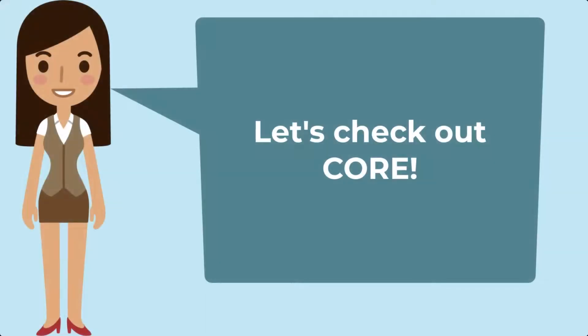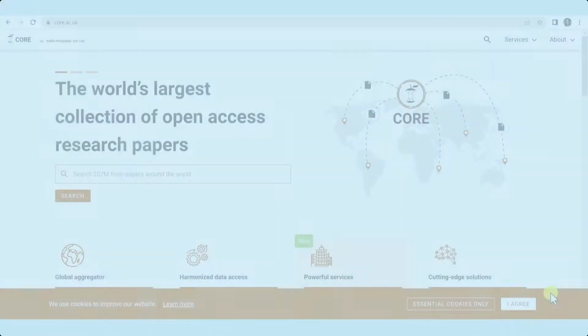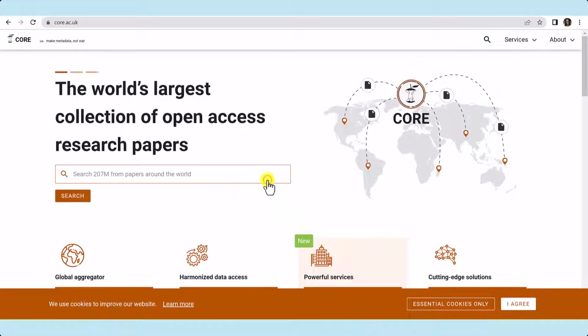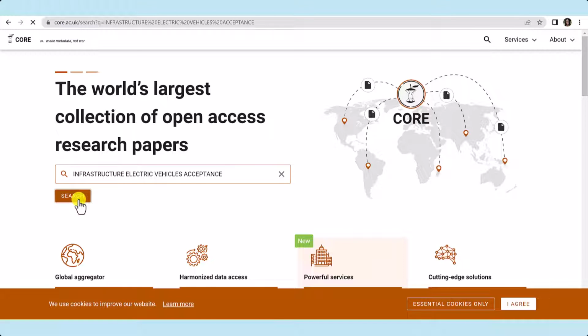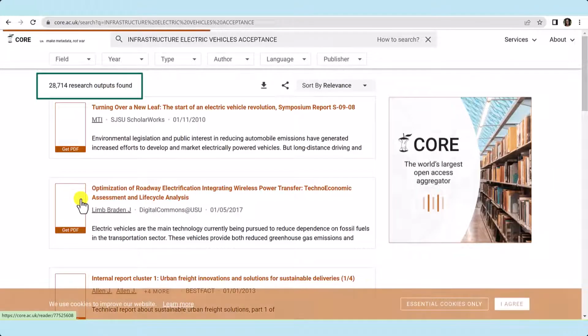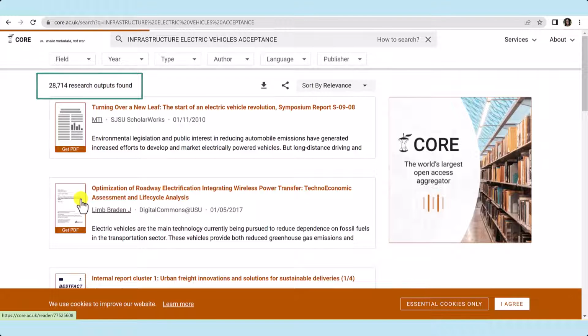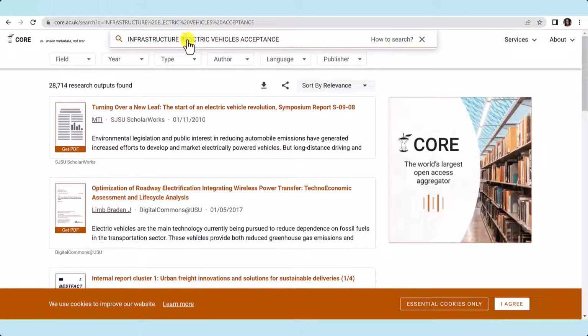Core is also a great option for locating open access research papers. Just type in your keywords in the simple search box and click search. Let's say we're interested in learning more about the role infrastructure plays in the acceptance of electric vehicles. We'll type in our keywords: infrastructure, electric vehicles, acceptance. Now we've got a lot of results, so here's a little trick to make our search more manageable. We are going to put quotation marks around electric vehicles because sometimes the database parses out our keyword search. This means that it's finding us everything with the word electric and everything with the word vehicle, but it's not necessarily finding these words together.